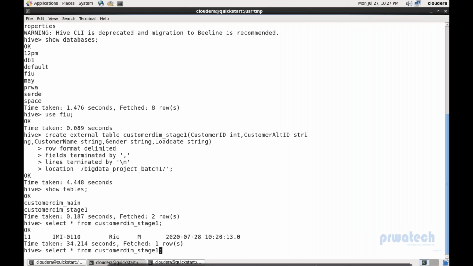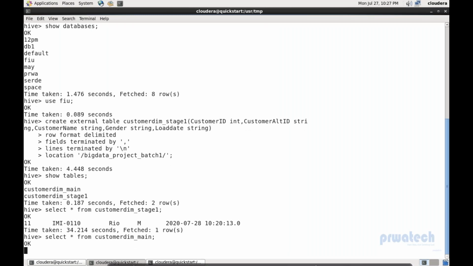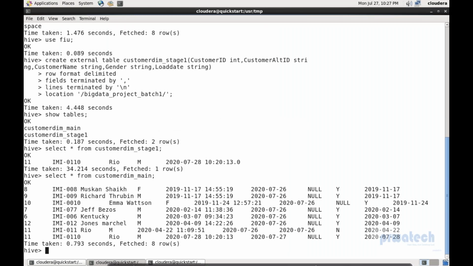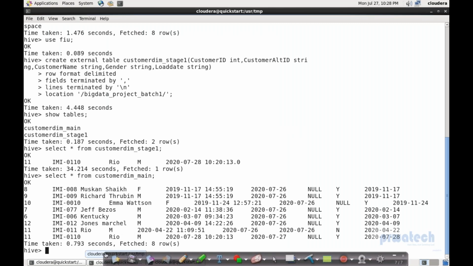Select star from customer dim main table. And inside this table, we have two results related to Rio. And you can see this is the old data because the flag is set as N here. And this is the new data with the updated result. And this is set as Y.